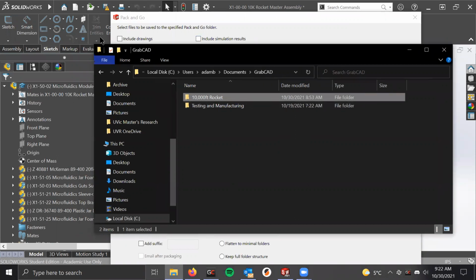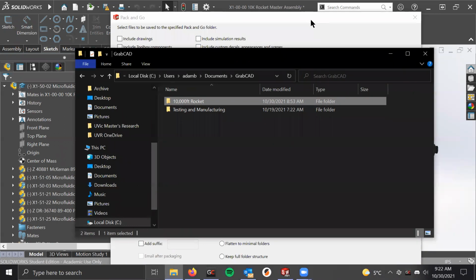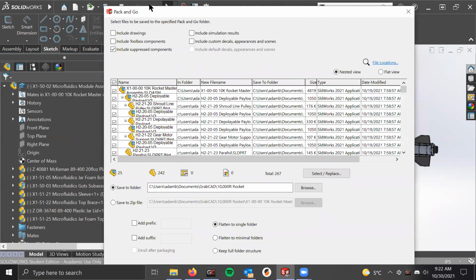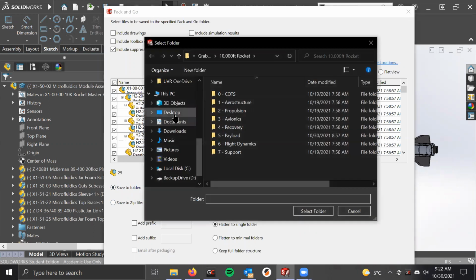But sometimes there's some dependencies and you get mixed up names and then you might accidentally edit stuff. This way is a bit more robust, especially if you have parts all over the place in your assembly or from different folders and whatnot. This really cleans it up and keeps it in one spot. So you can save it to a folder. I'm going to save this to, say, my desktop.